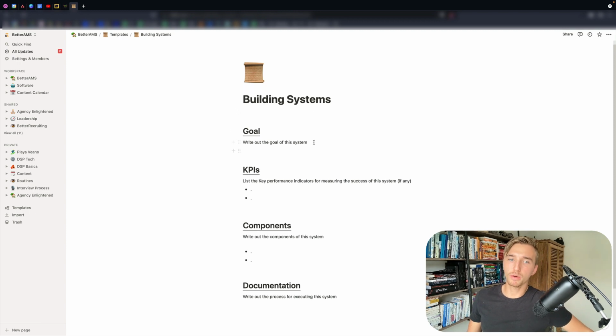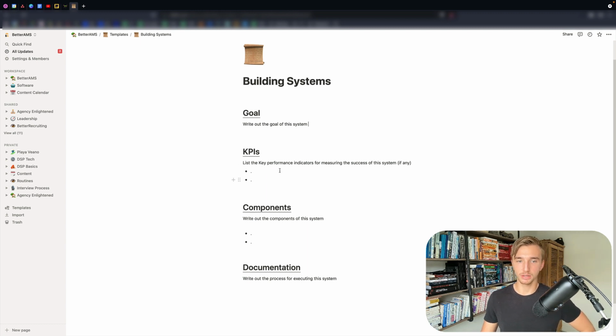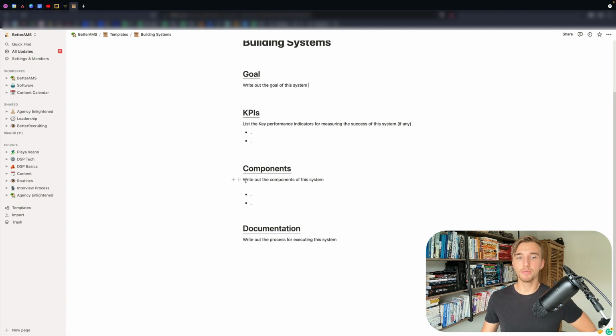So that's why we start with the goal. Write out the goal of this system. This is great. It forces you to think, oh wait, what is the system that I'm building, and what's the goal of this system? Okay, this is the goal. Great. Then you want to write out some KPIs. What are the key performance indicators for measuring the success of this system? There should be some, and sometimes there isn't really any, but that's fine. We want to have this here because in a lot of cases there are KPIs. Then we want to write out the core components of this system.